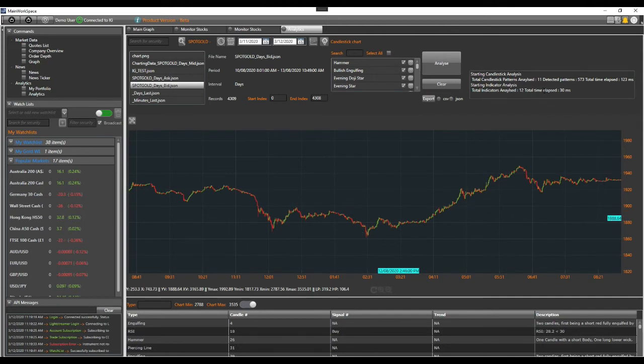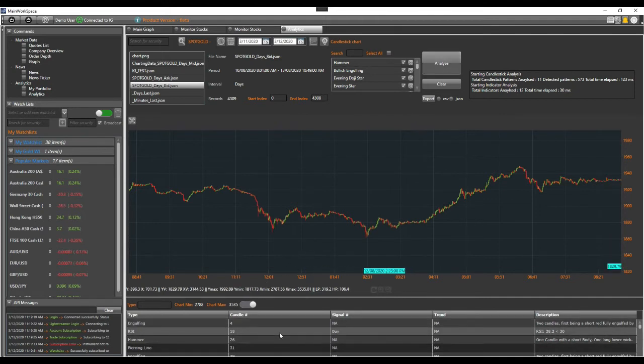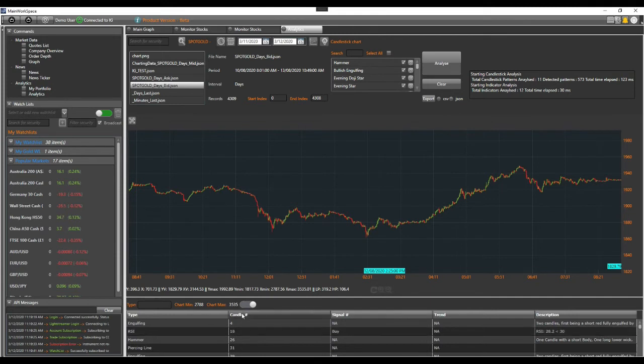It's probably something I need to add in the next version. Okay, so once you've hit that, it's given all the analysis that it's detected, and basically it's telling you you've zoomed in between the 2,788th candle and the 3,535th candle. So do you want to see the analysis between that period? Yes, I do.